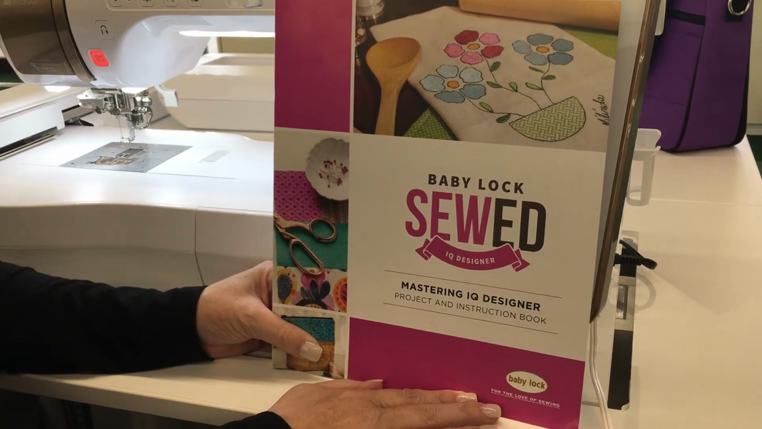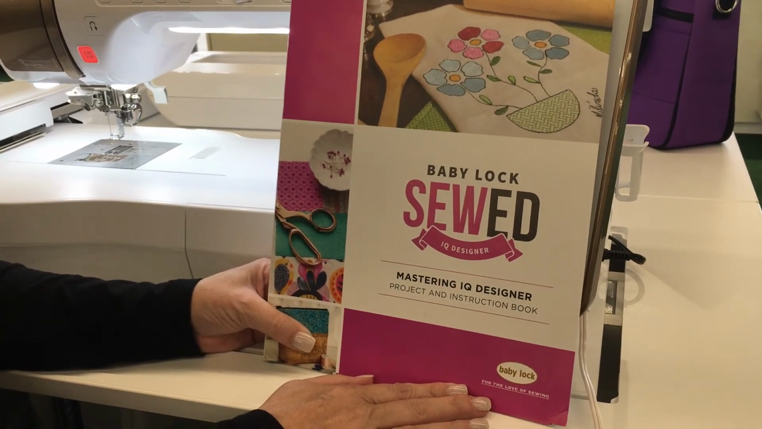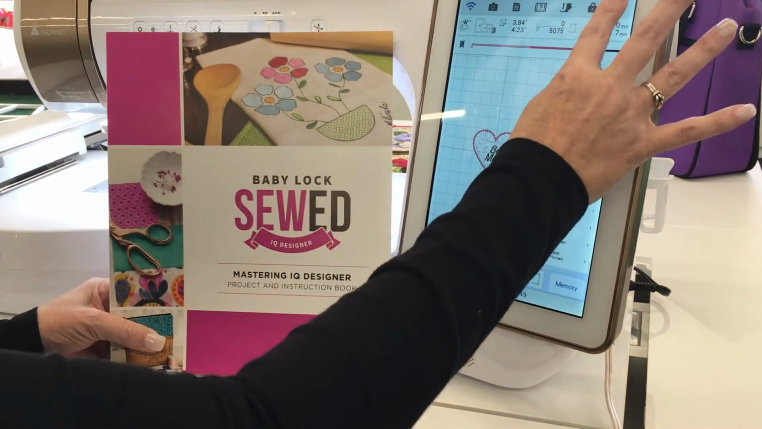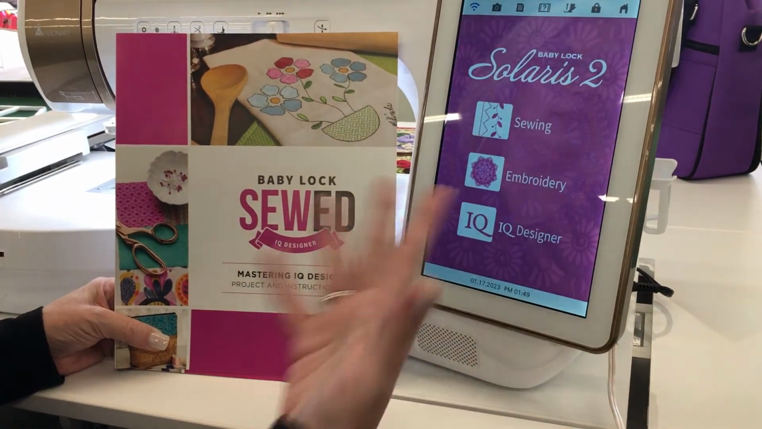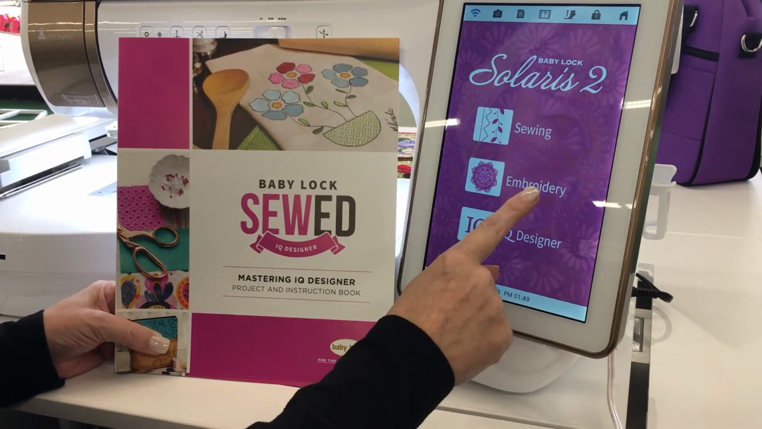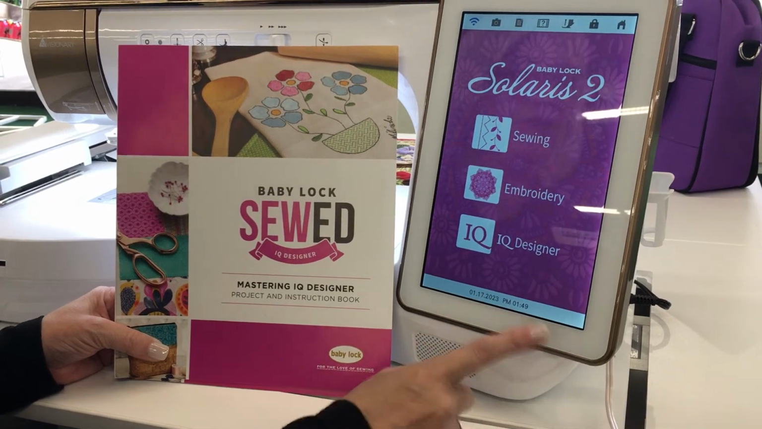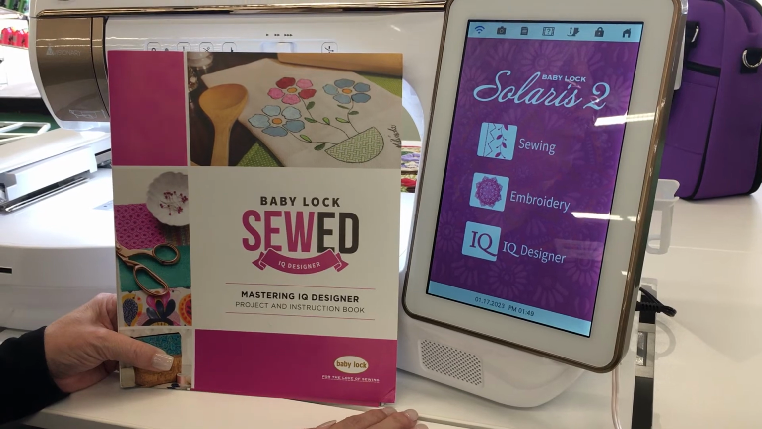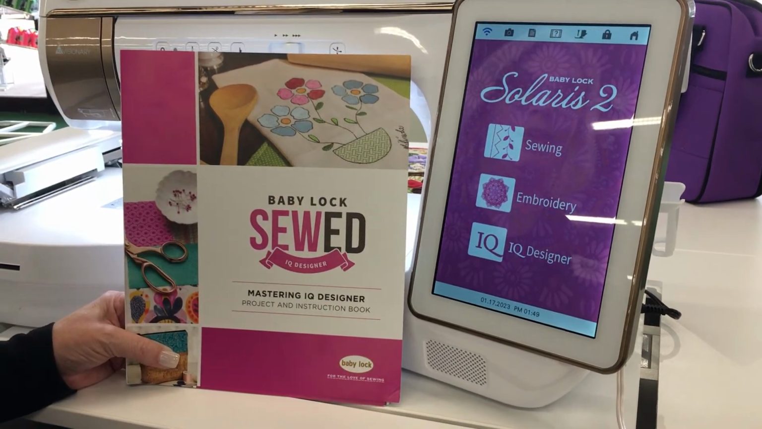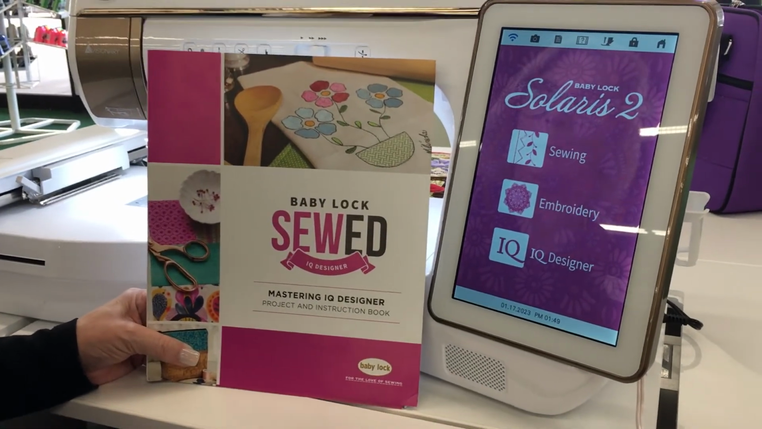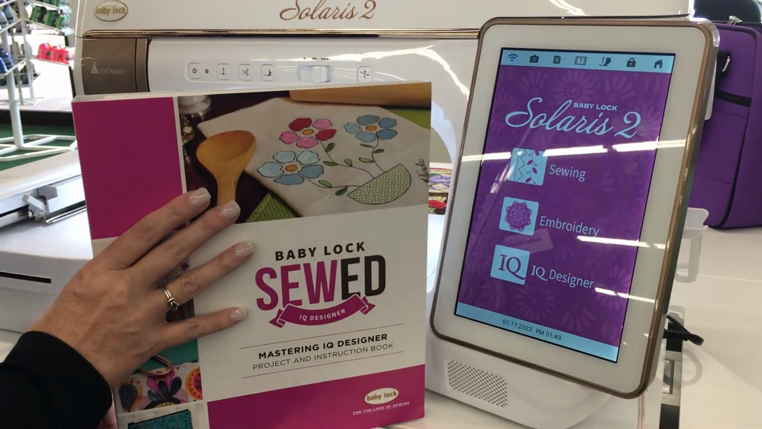So I know there's a lot of you out there that really want to more thoroughly get to use your IQ Designer part of your machine, because after all, if you look at it, I think it's got 3 different things that it does. It sews, it embroiders, and you get to be the designer. And if you're not getting to play with this that much because maybe you don't fully understand how to manipulate through it, you're only using 2/3 of your machine. You're absolutely right.